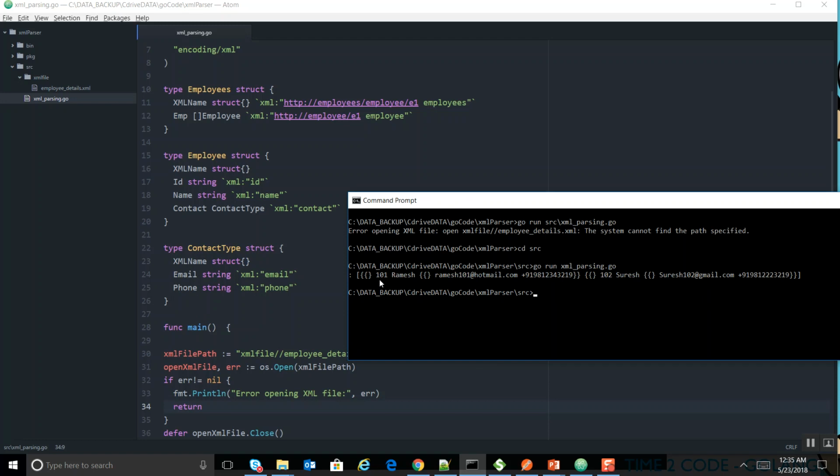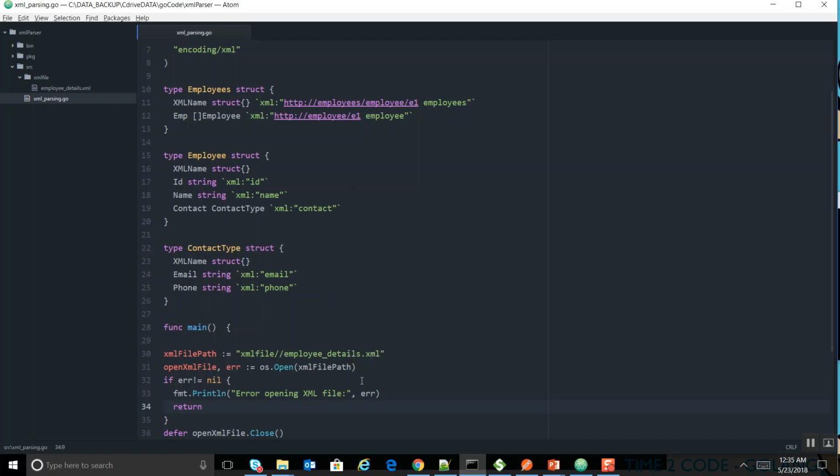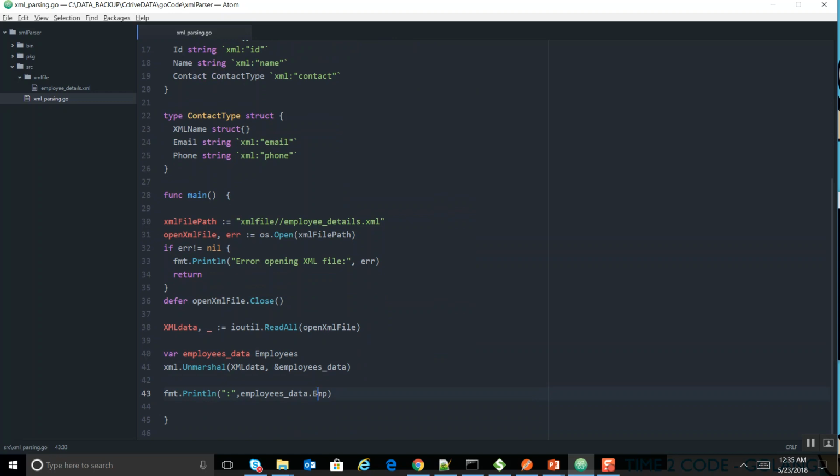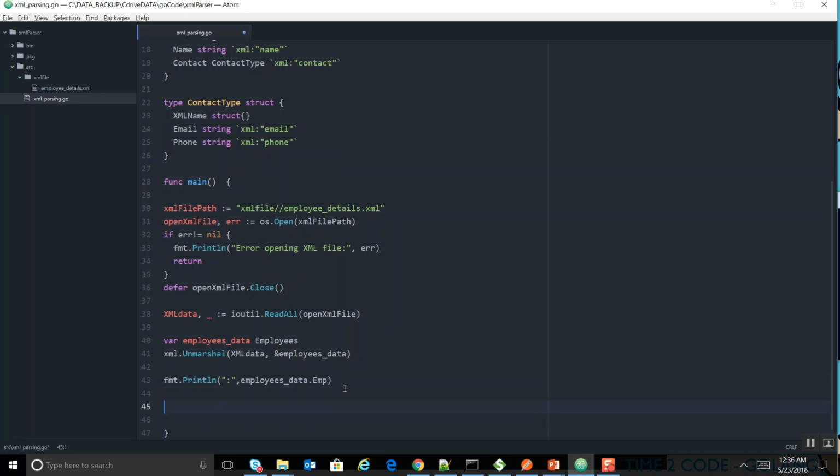So we got 101 Ramesh, and then the email ID and then phone number, then 102 Suresh, email ID and phone number, which is the complete data of this employee, right? So there are two employees and both employees' details we are getting there. So if you want to print them separately, it's very simple.